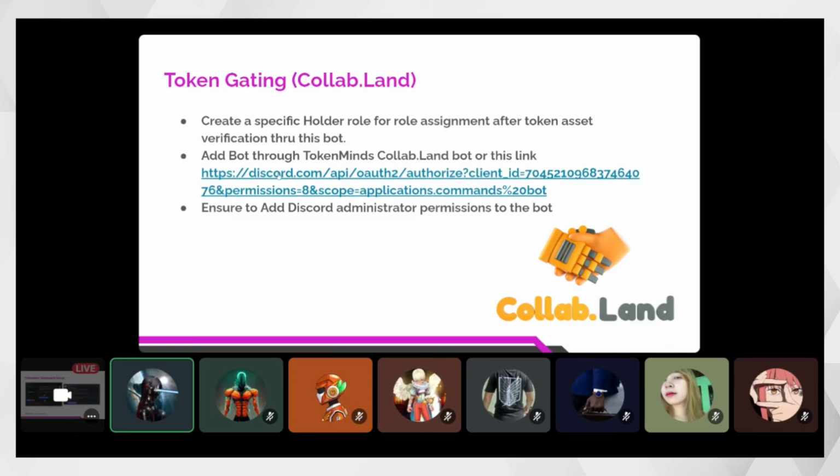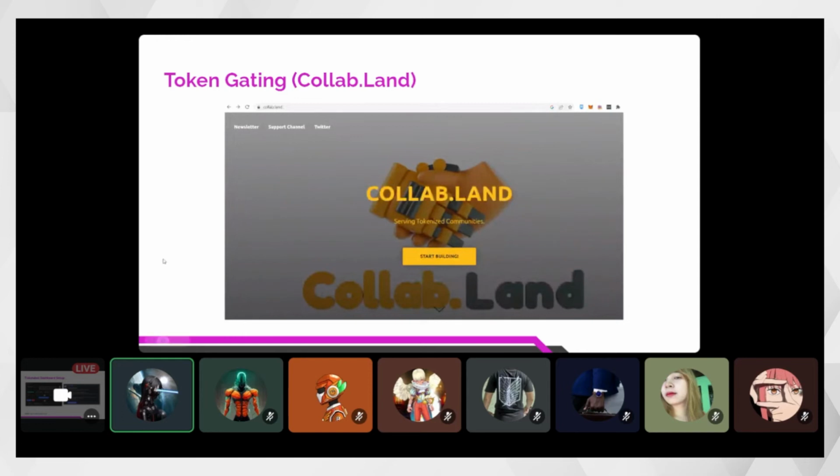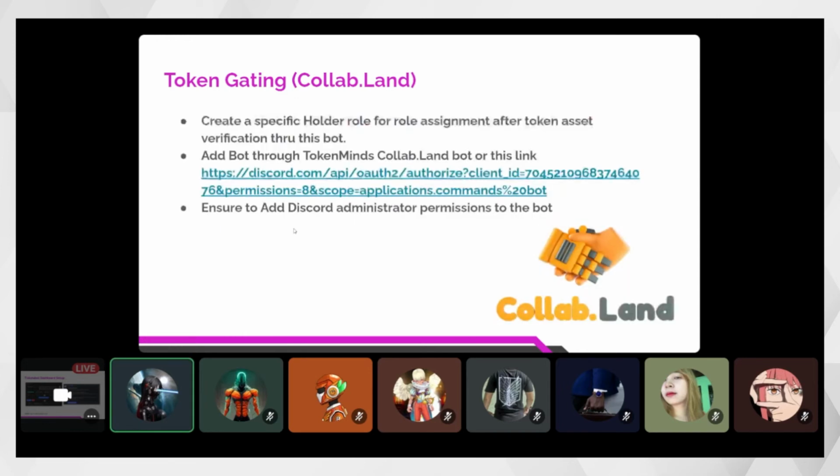Okay. So next is add this bot. You can come in from Token Mines, Collabland.bot or this link. Okay. But then, in case you don't take note of the original links, I actually suggest you check, for example, on Token Mines or even on blue chip projects which are using this one, and then check the Collabland bot that they are using and invite that bot to the server because actually that is usually the authentic one.